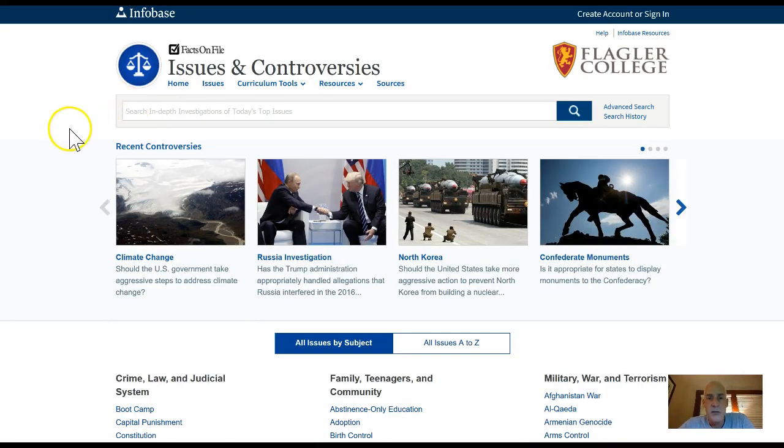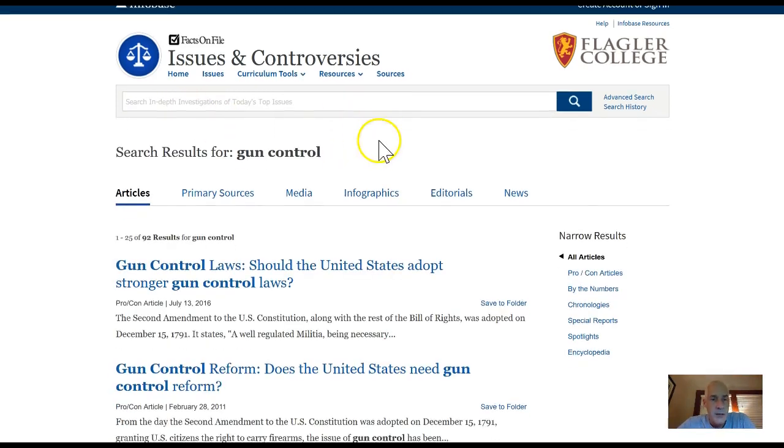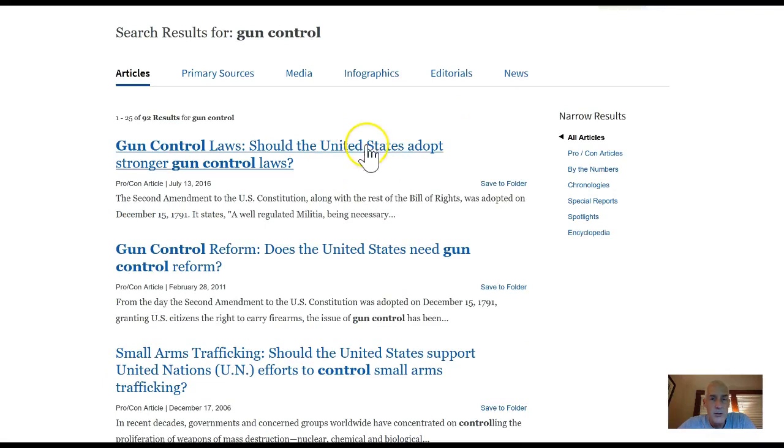and it brings us to the home page for the Issues and Controversies database, and in this field I'm going to type in gun control. And there we go, gun control laws. Should the United States adopt stronger gun control laws? This was written a little bit more than a year ago, in 2016, so this is probably a really good resource to use in this database.